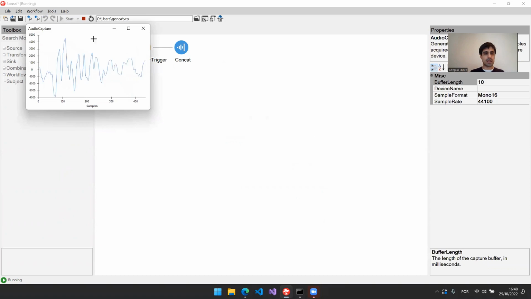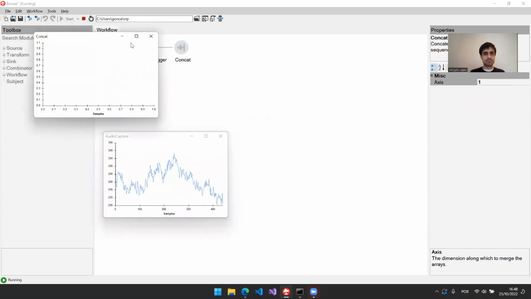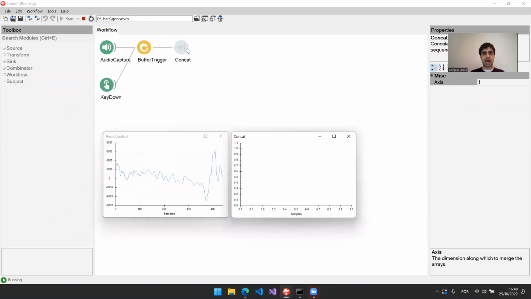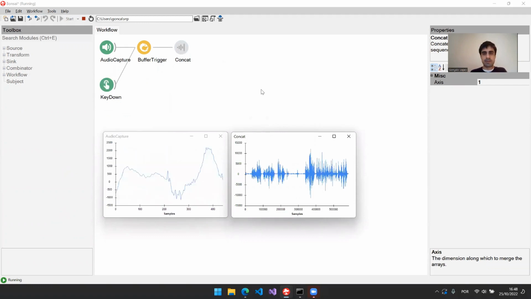So now you'll see that we have our audio capture grabbing all the audio data, and on Concat, nothing is happening until I press a key, let's say spacebar. And then in that case, this is all the audio data that came until I press the key. If I press it again and I kind of do a rhythmic, I will mark the trigger event just before I press it, so you'll see the end of the signal.